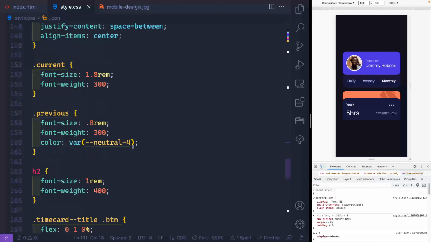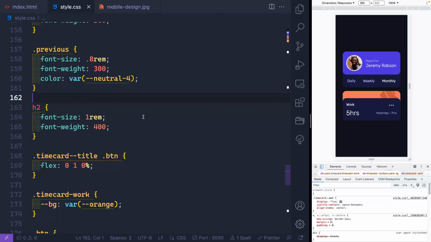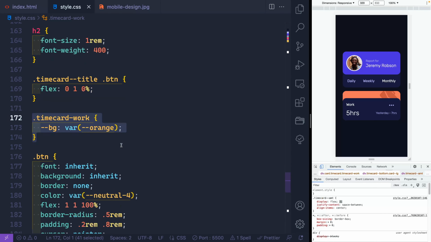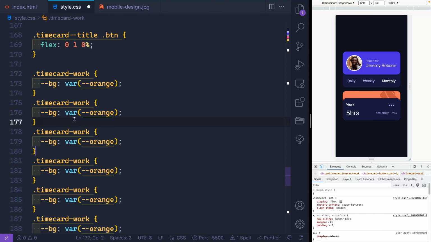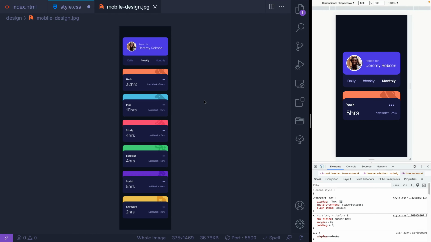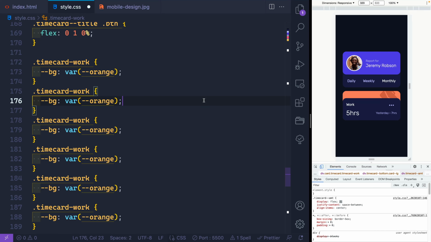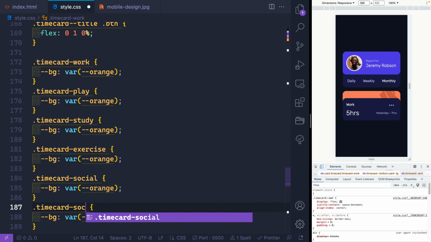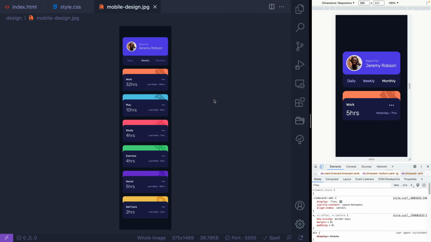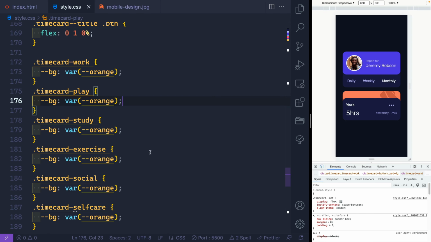The only thing we'll have to change is basically what color is shown. So right here, we'll copy these down and update these according to whatever they're supposed to be. So we've got play, study, exercise, social, and self-care. So we'll call this play, study, exercise, social, and self-care. Did I get all those right? We'll do self-care like that. Maybe. Play, study, exercise, social, and self-care. Whoa. All right. I'll take it.